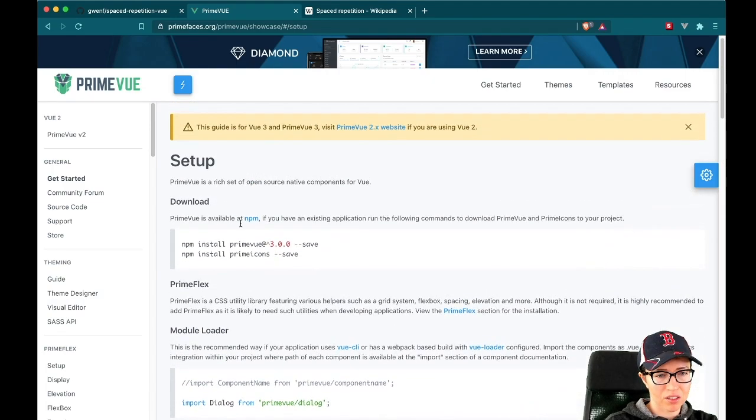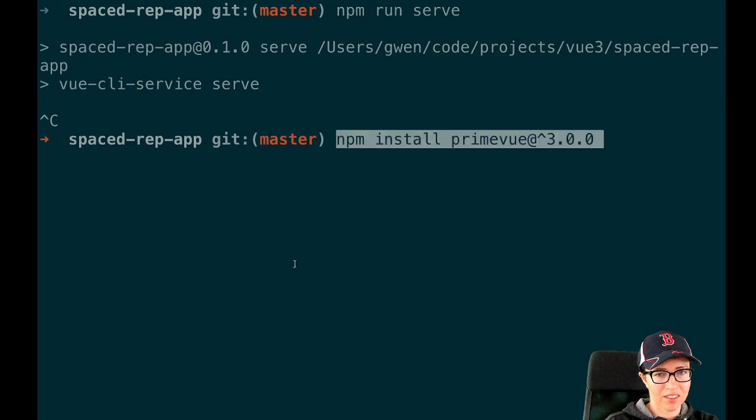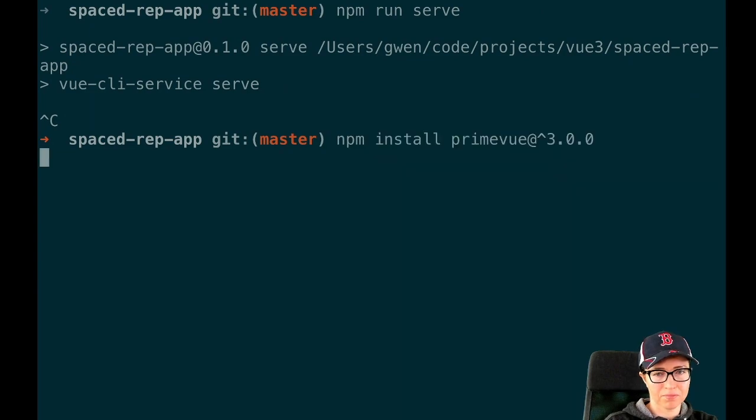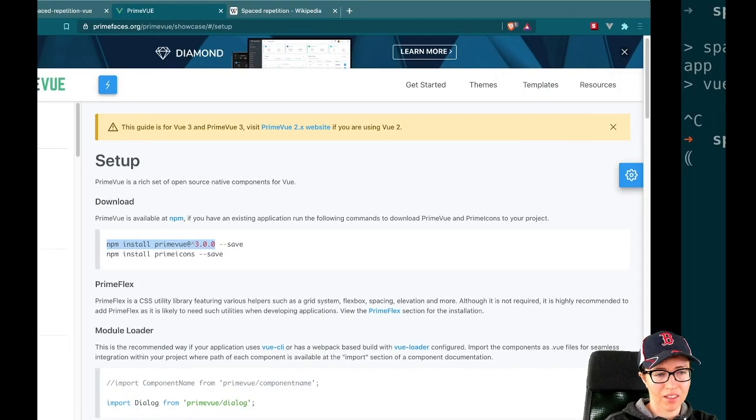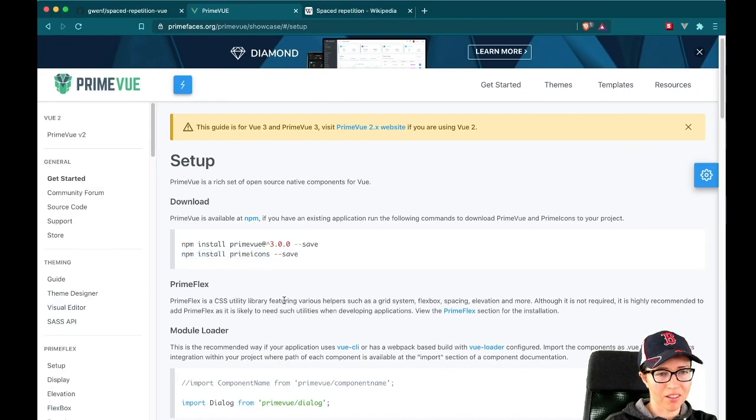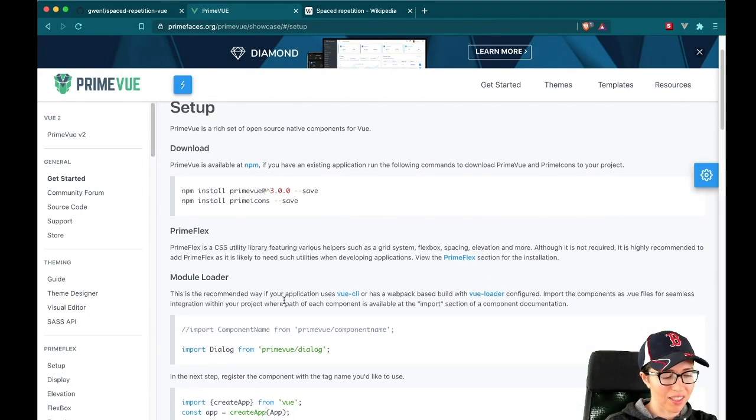Okay, so install Prime Vue. Then I'm going to install Prime Icons.